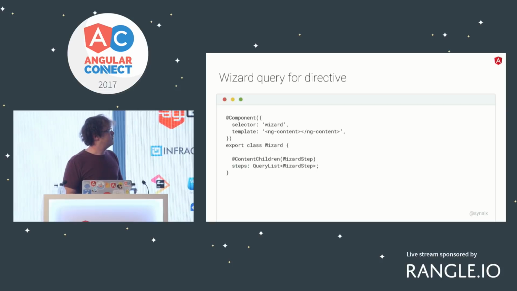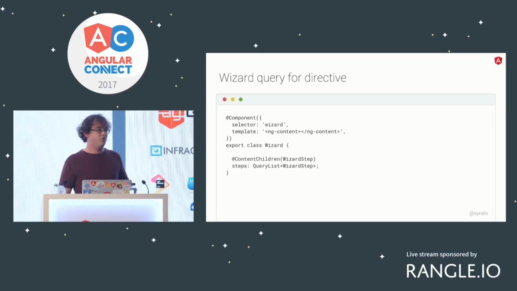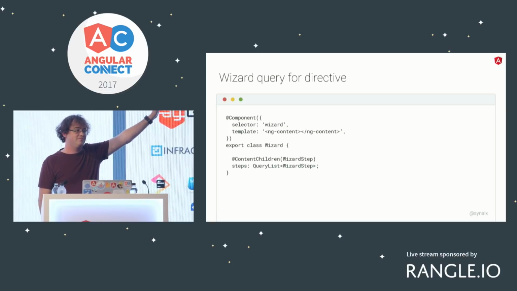Right? We can query for the directive instead of querying for the step component. And here we're using contentChildren to get a list of instances of it. Right? Who thinks that's going to work? Wow, nobody.